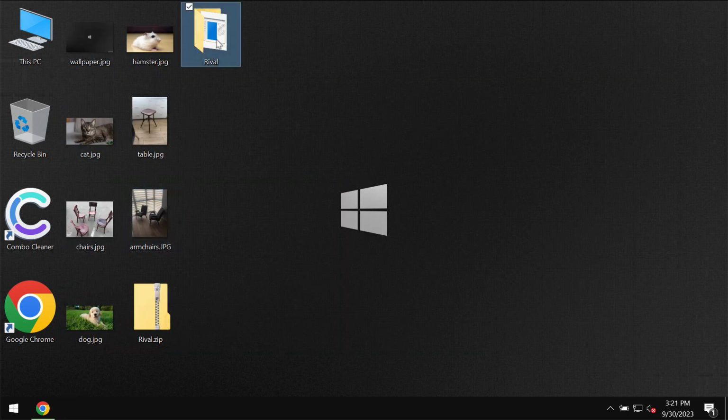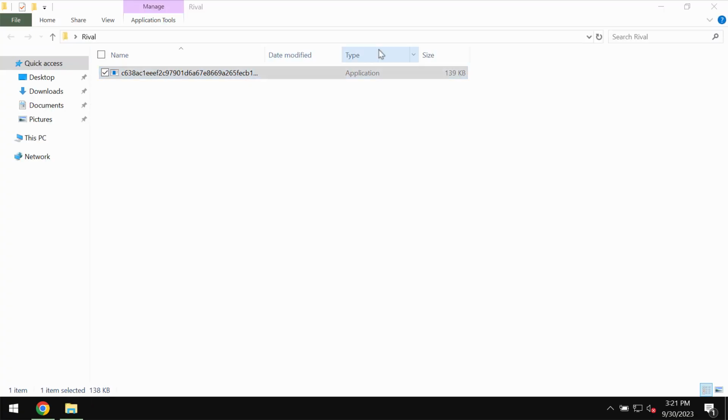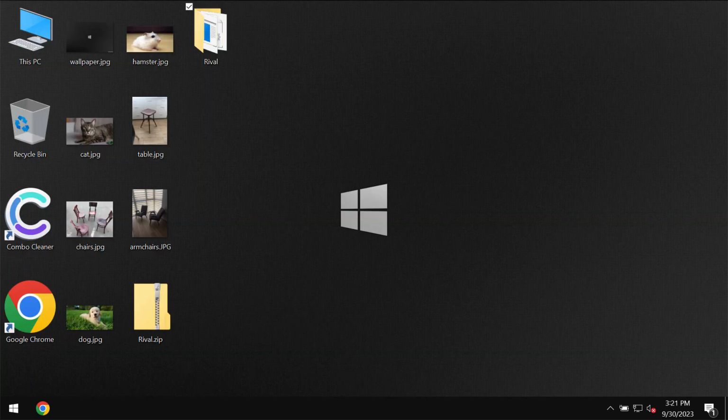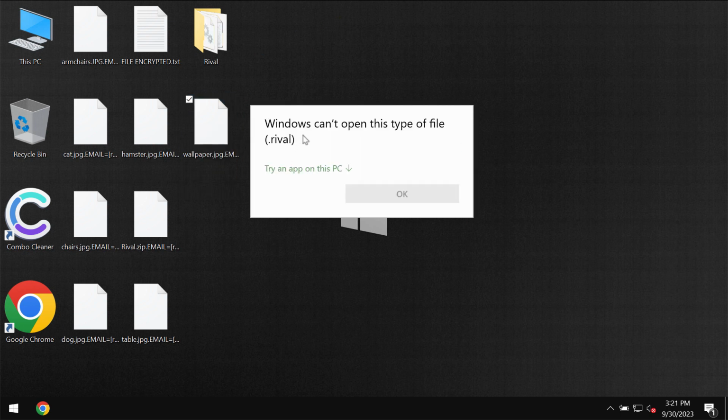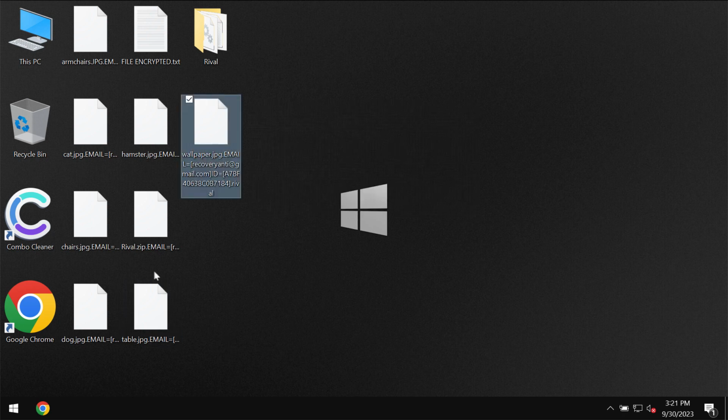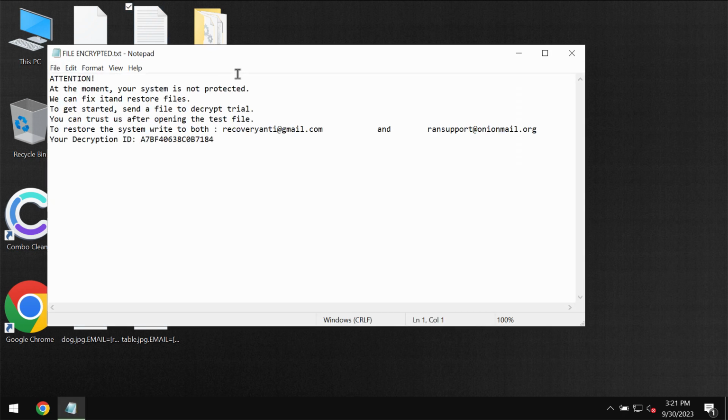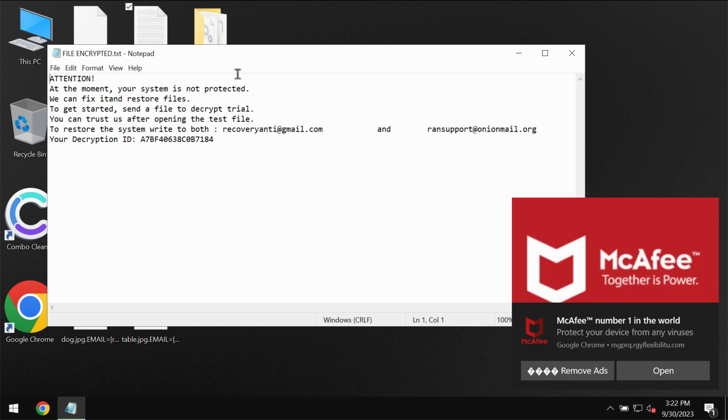The point is that this ransomware acts in a very aggressive manner. It encrypts files and damages them, so it's impossible to use the files anymore. This ransomware encrypts the files and appends this rival extension to the file names. It also reveals this ransom note in English, which indicates that the ransom needs to be paid for file restoration.